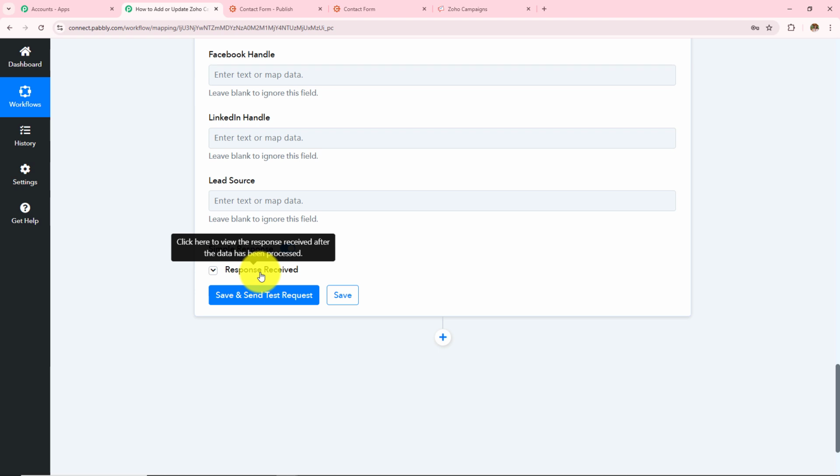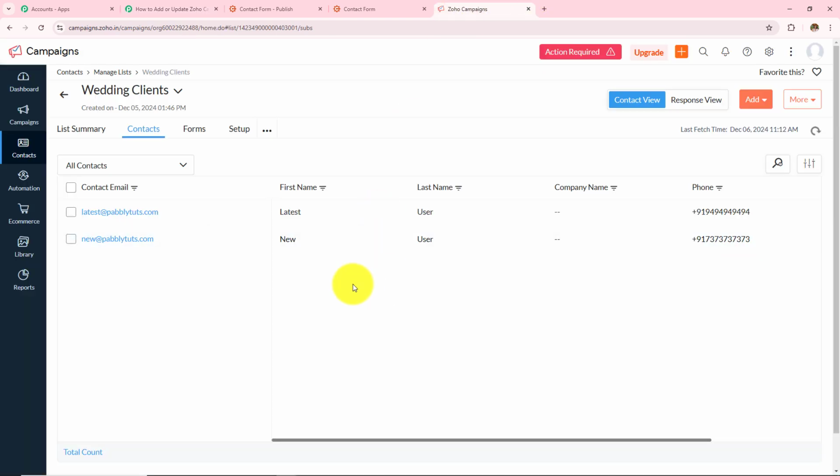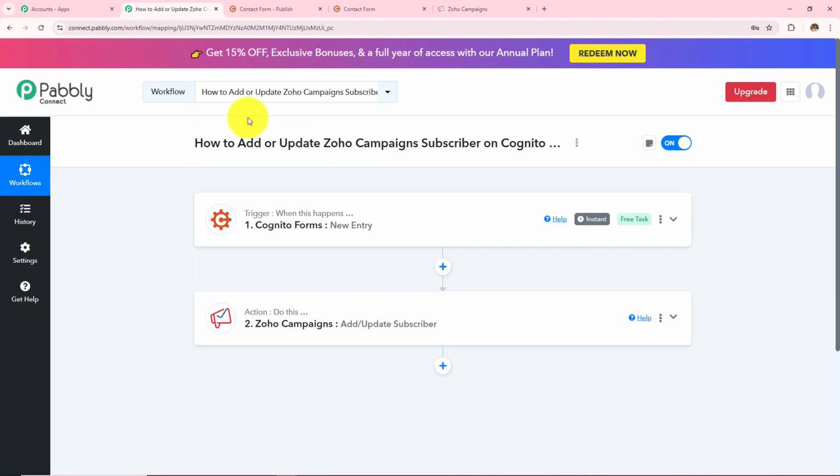Simply clicked on the save and send test request and received the response as these details been added to my Zoho campaigns account. So we have successfully created automation between Cognito Forms and Zoho campaigns with the help of Pabbly Connect.